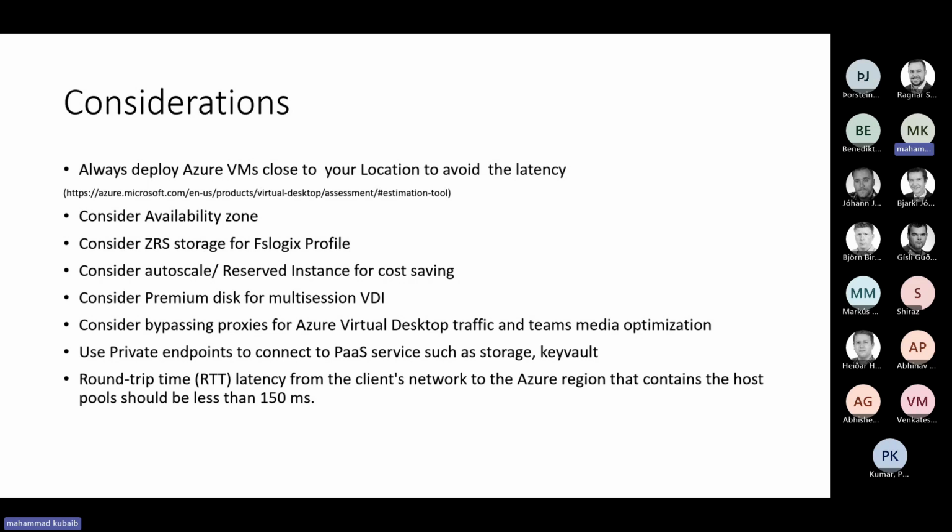So in order to cope with the IOPS requirement, always prefer to go with the premium disk instead of using standard or some other disk. And the next point is consider bypassing proxy for the Azure VDA traffic. And as I already explained, also Teams media optimization.